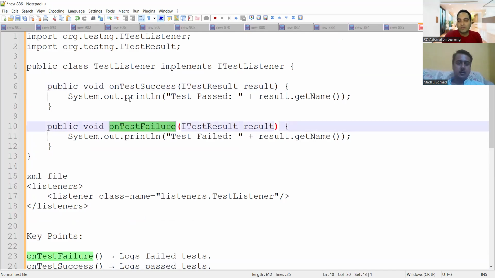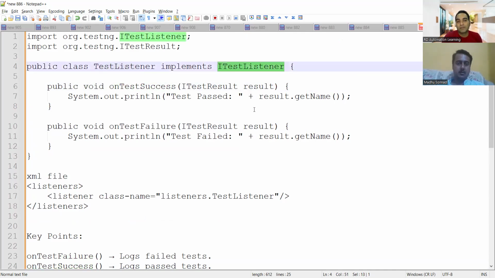Again, these are free text, just for your understanding. Yes, sir. So you can create these methods within the class which is implementing the listeners. Okay, so this is one thing.